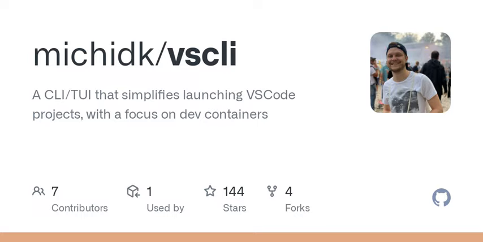Before we wrap up, here's something to think about. How often do you switch between different environments when working on various projects? Would a tool like vscli make a difference in how you manage your workflows?